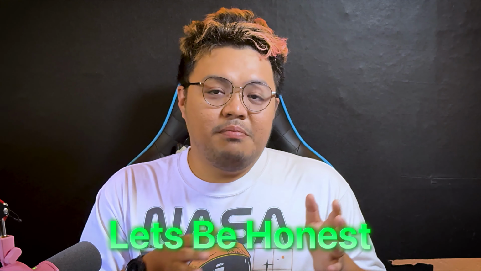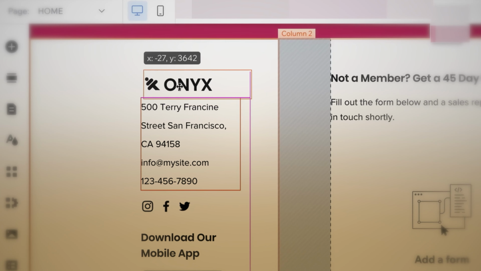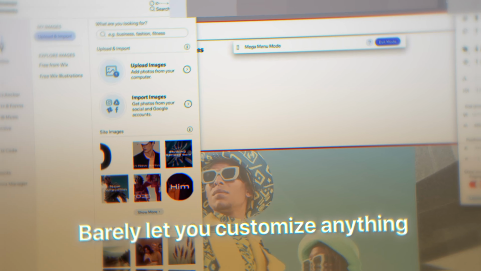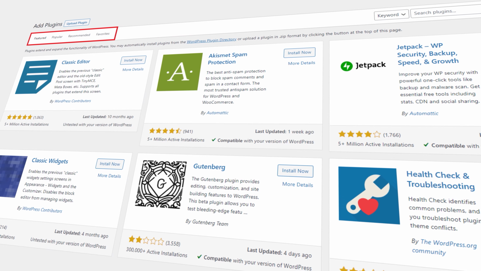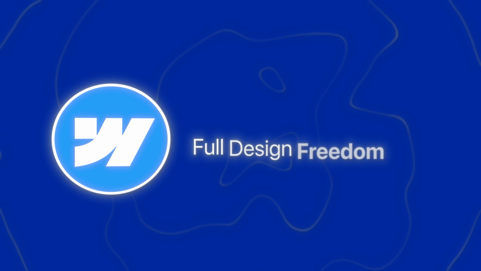Let's be honest, most website builders feel either way too basic or way too bloated. You're stuck between clunky drag and drop tools that barely let you customize anything, and complex platforms that need plugins for everything and still load like it's 2005. That's where Webflow comes in. It gives you full design freedom without touching a single line of code. It's fast, it's clean, and once you get the hang of it, you'll never want to build with anything else.